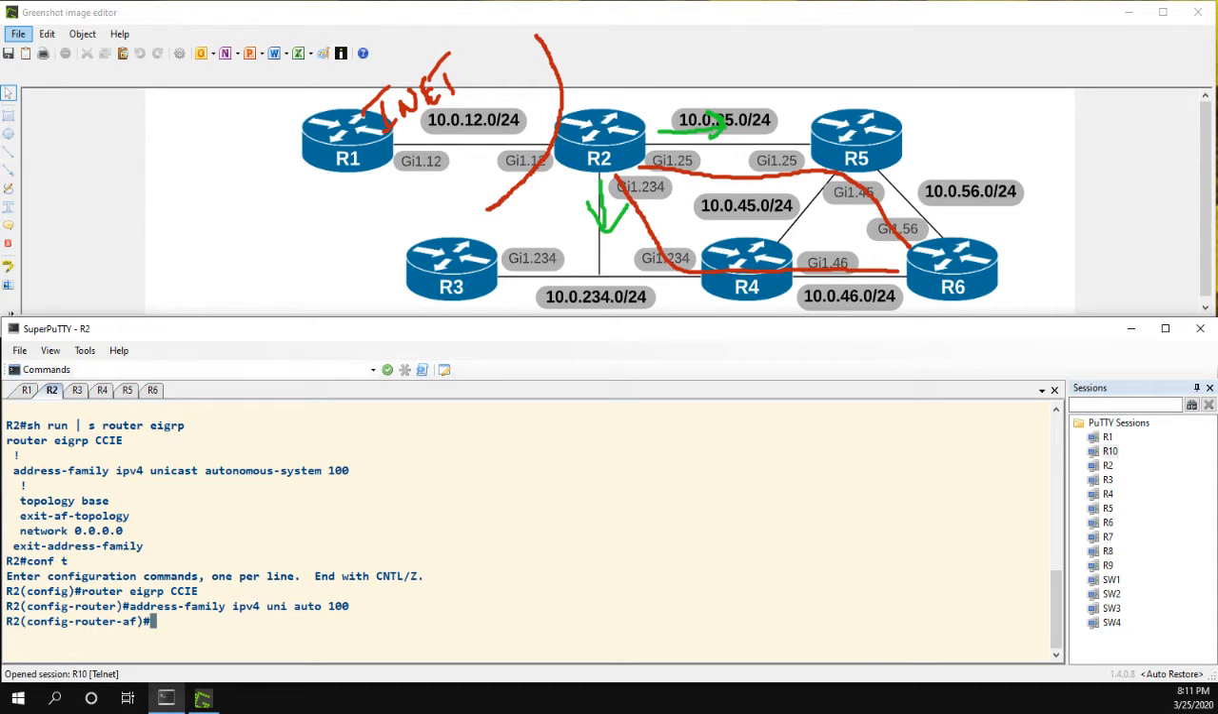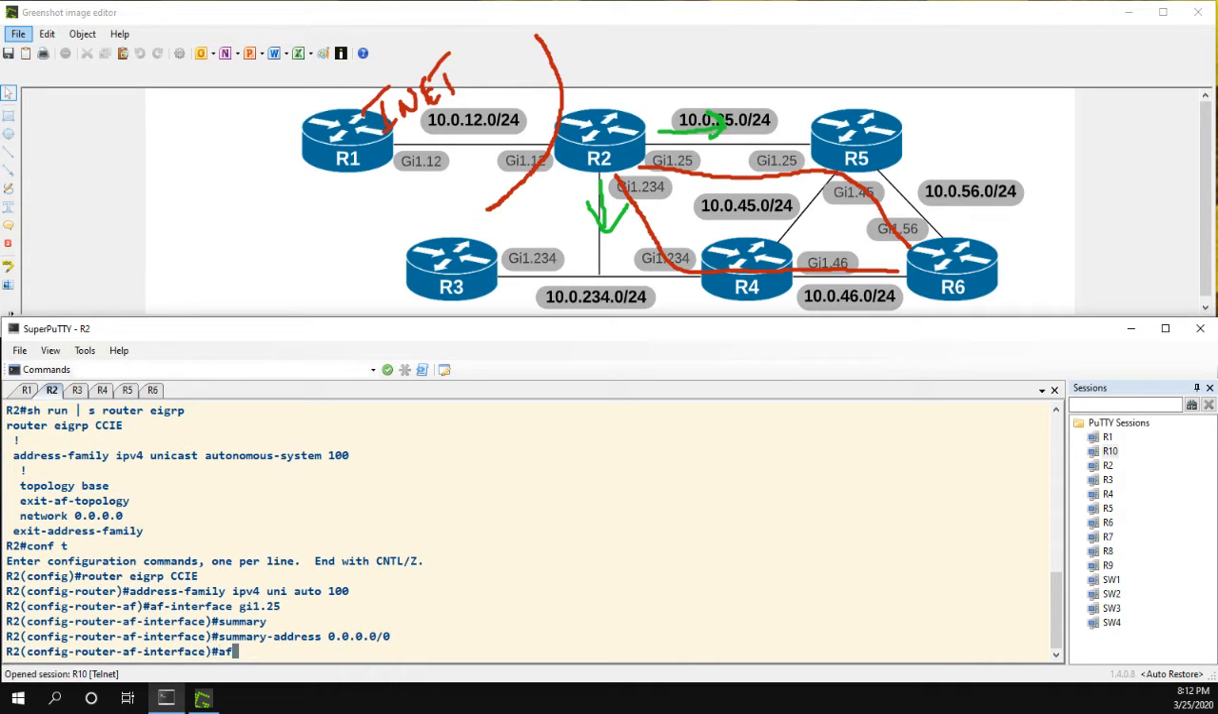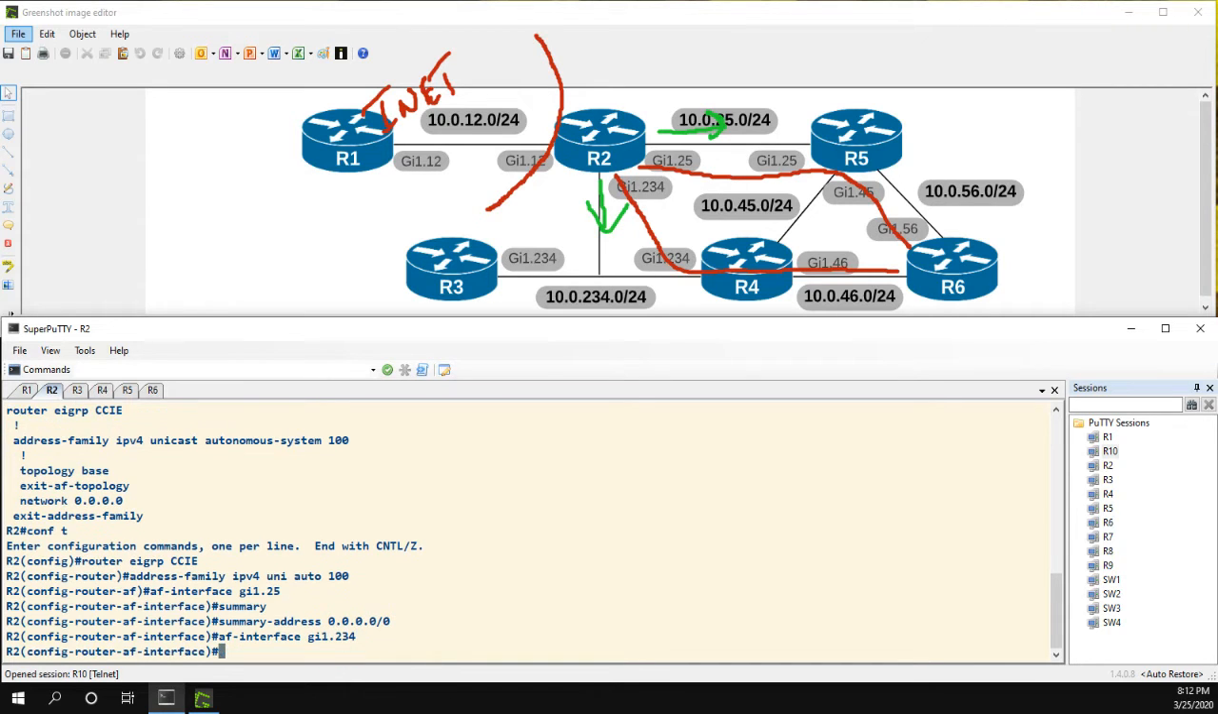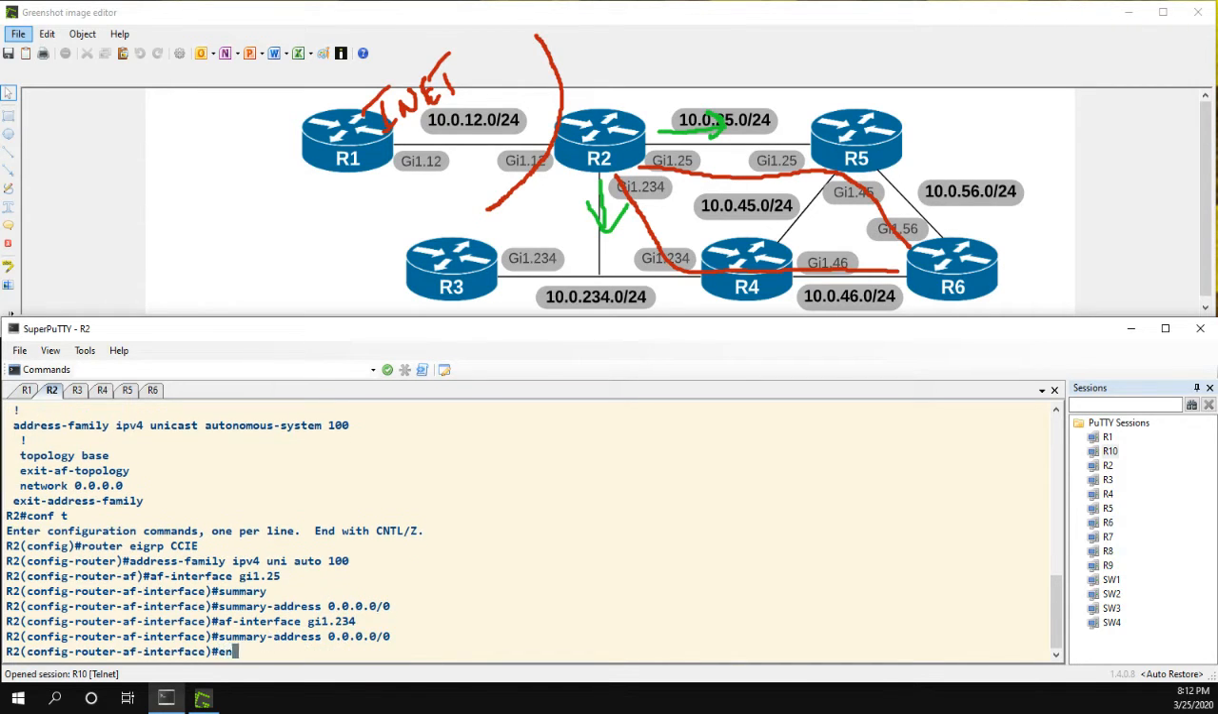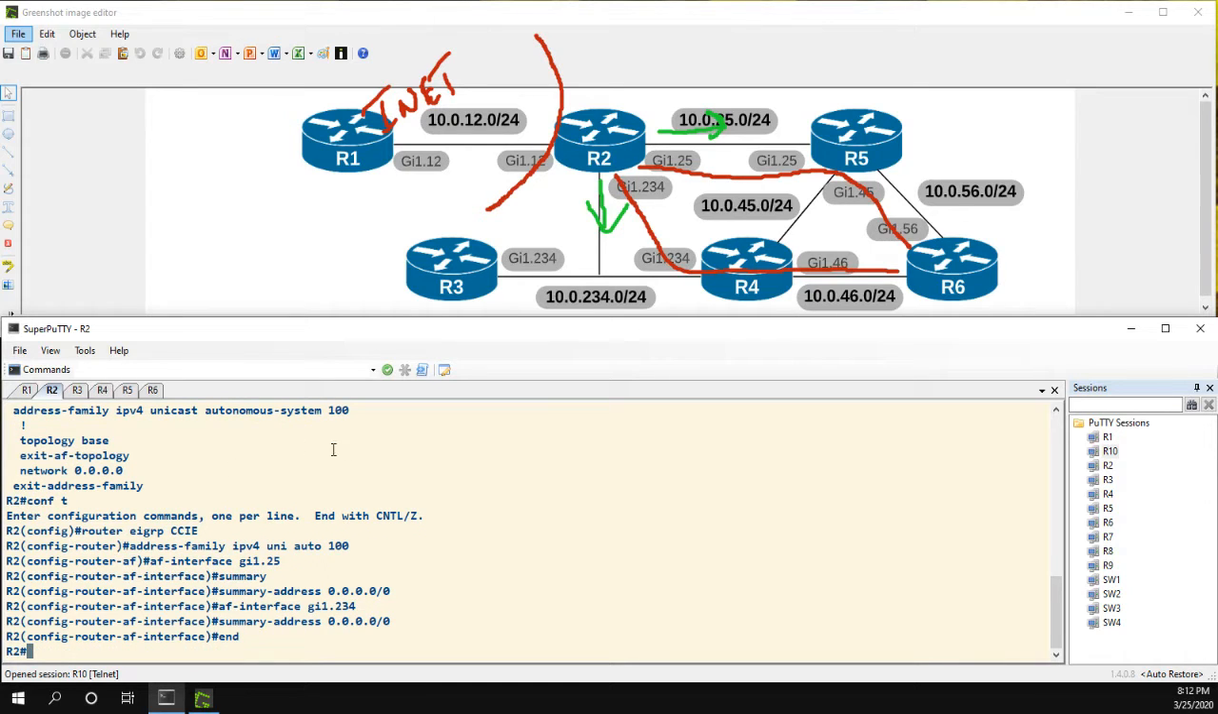And we have two links that we're going to want to configure the summary routes on. So the first thing we'll do is AF interface gig 1/2/5, and we'll go ahead and do a summary address here. Then we'll go into AF interface gig 1/2/3/4, and we'll do that same thing. All right, perfect.